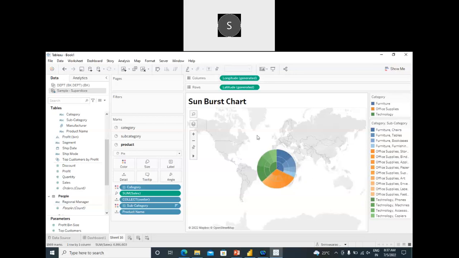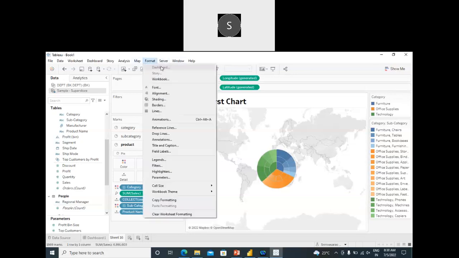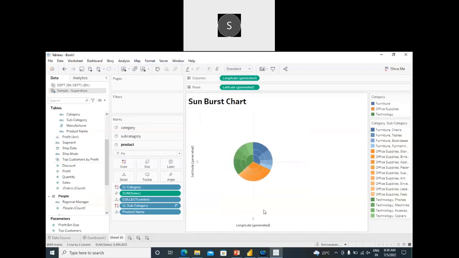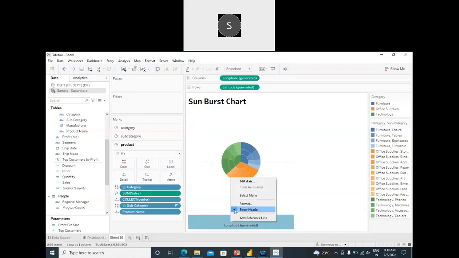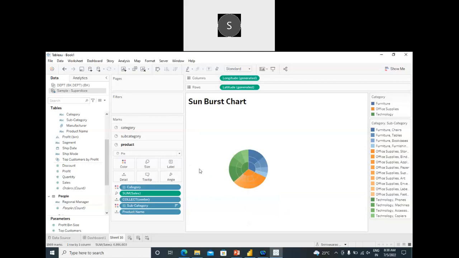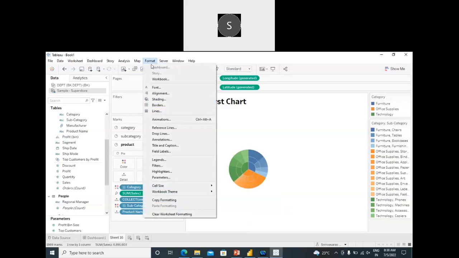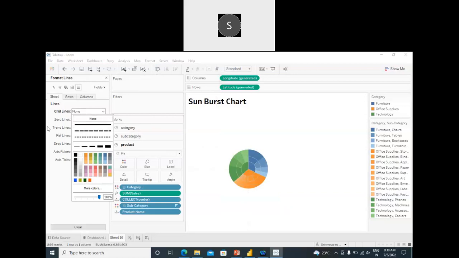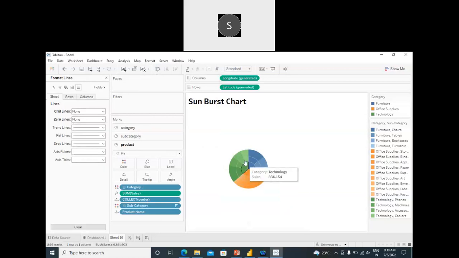Okay, this is the way we can get the sunburst chart. If you don't want this map background, just go for map layers, background map, and make it none. The map disappears. And if you don't want to show this, uncheck this show header, we can hide it. And even there are lines, right? I don't want to show those lines. Just go for format lines. We have the grid lines, make it none. Zero lines, none. Okay, the lines also disappear.